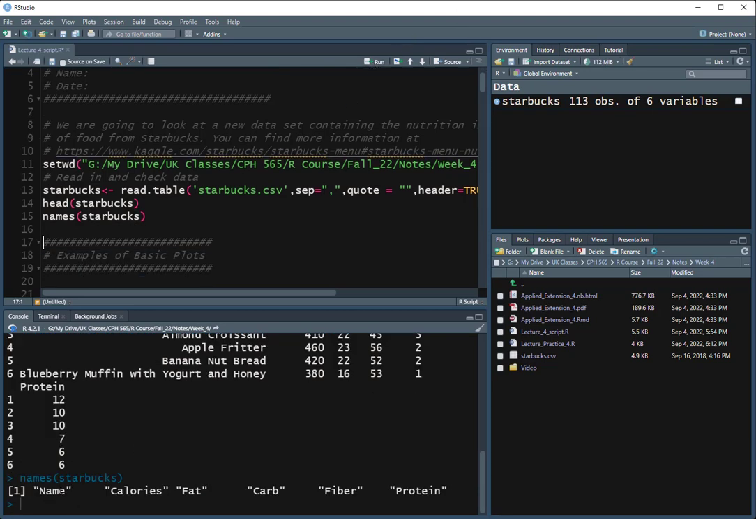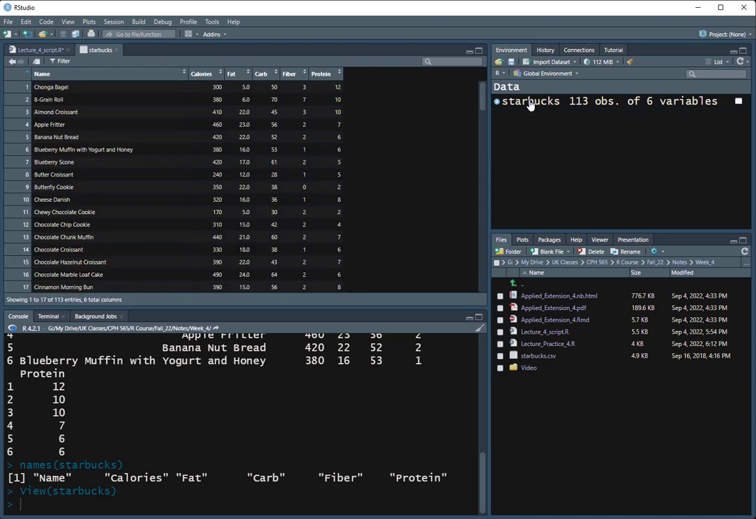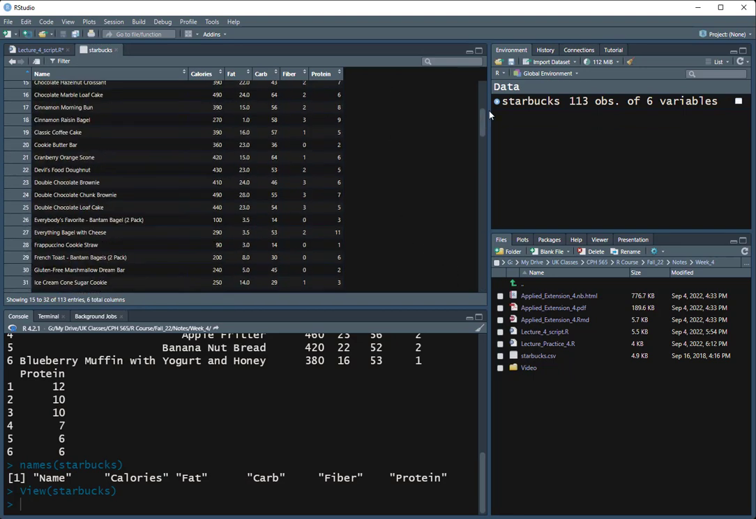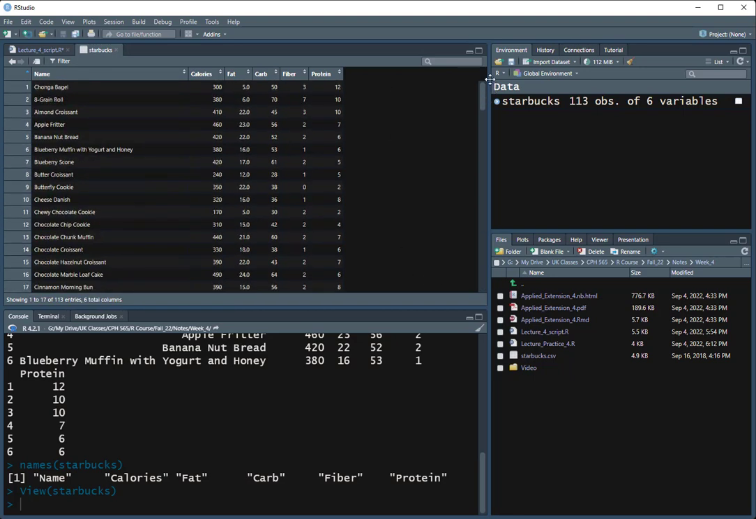And so remember, the names function will give us the names for the columns. We could also come over here in the environment window, and if we click on the data here, it will open it in a separate window and we get the full data set. Now this data set has 113 rows and it only has 6 columns, so it's fairly small. And so opening it this way to kind of scan through and check is always a good idea.